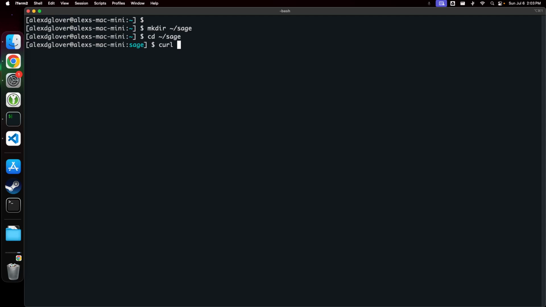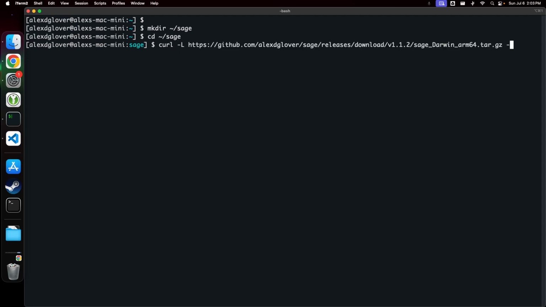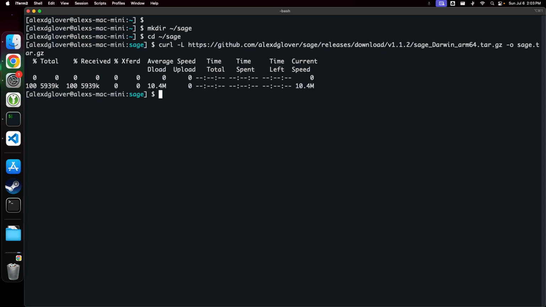And then what I can do is do curl -L, paste that whole URL, and then do -lowercase o, do sage.tar.gz. And all of this will be outlined in the getting started instructions as well. So that's going to download that file. Now I need just to extract that tarball.